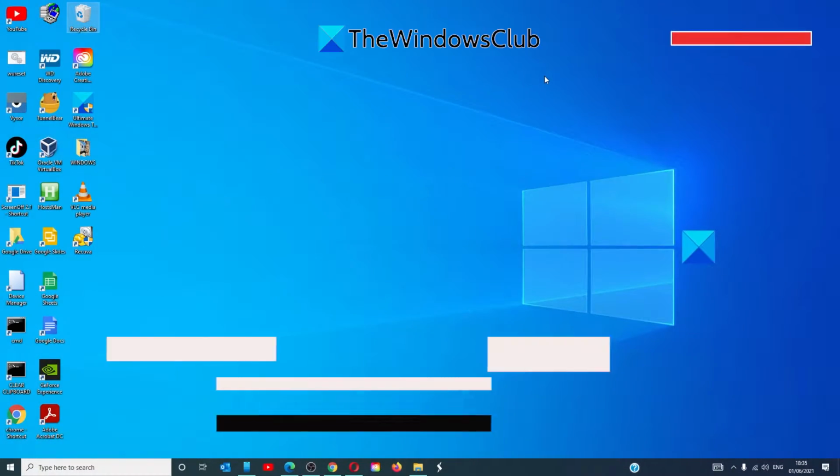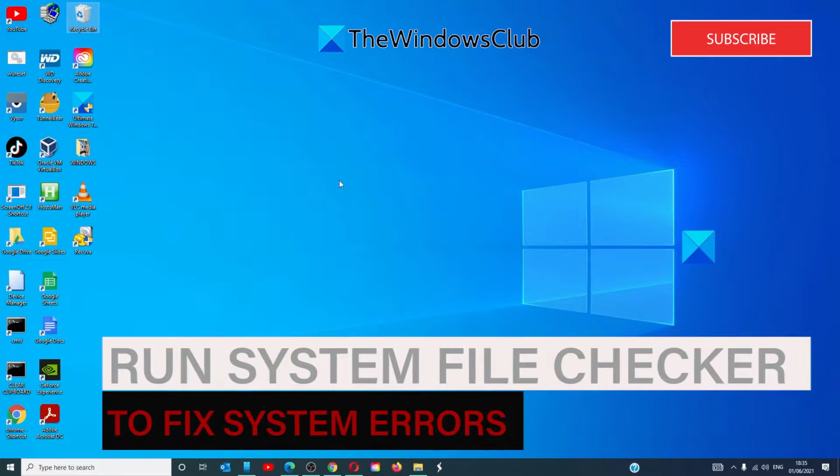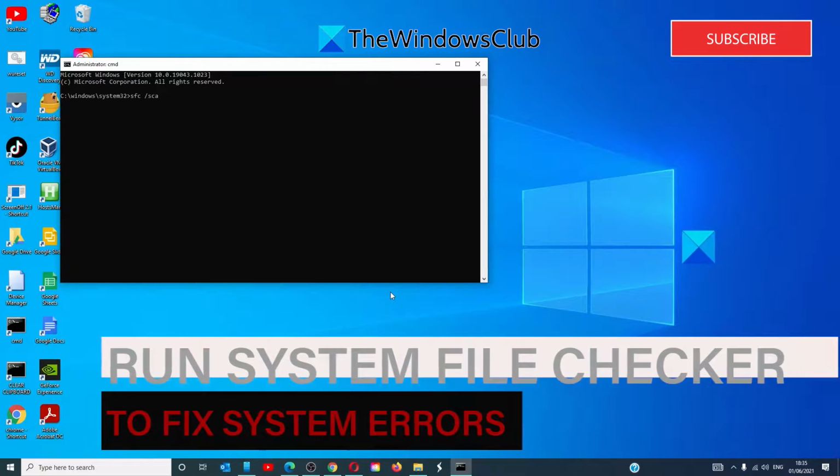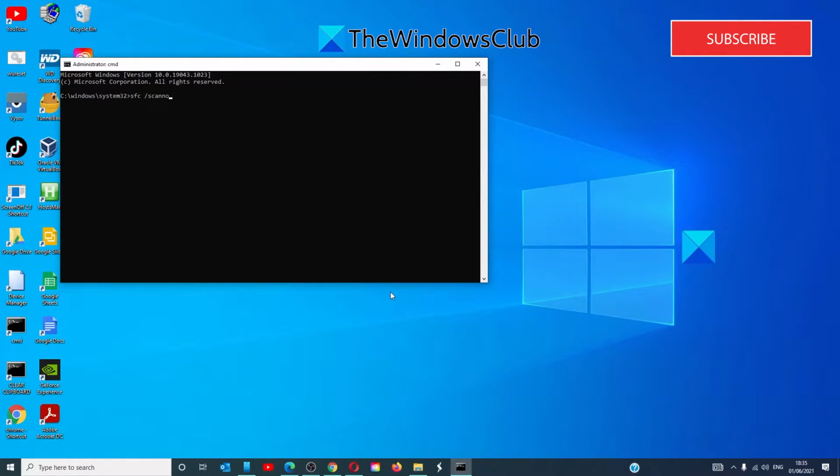Let's start by running the system file checker. Open the command prompt as an administrator, type in sfc /scannow and hit enter. The system file checker will check your system files for any form of corruption and repair them if possible. This will take a couple minutes.